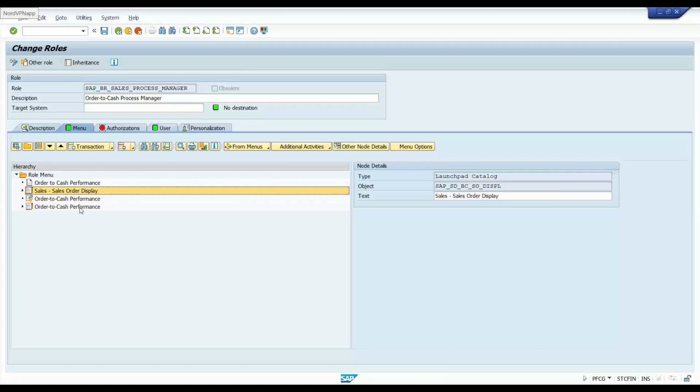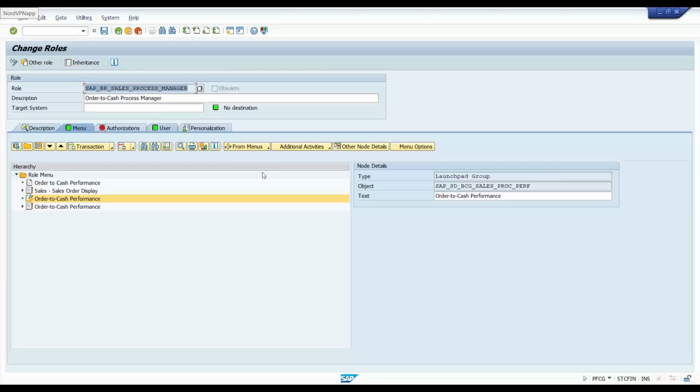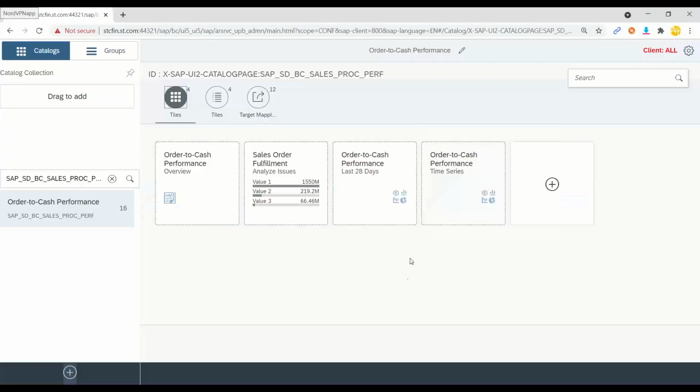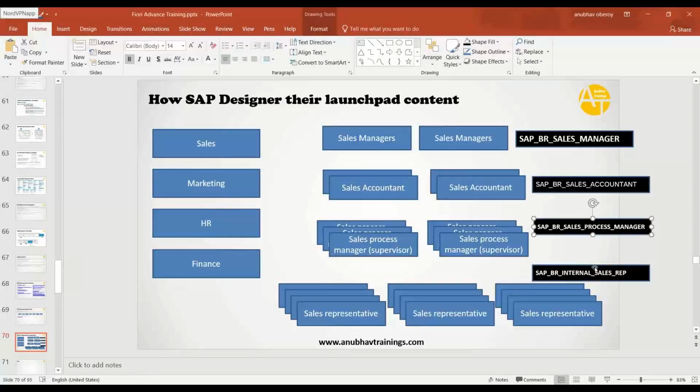Now one more thing to notice here, it's BC, business catalog. Then you have business catalog group. Fine, everybody understood this part, that there is this assignment, and when I grant this role, obviously I will get the group and catalog access. Eventually my tiles will appear, but there is a small catch. So now you understood this part. Let me put it in the slides.